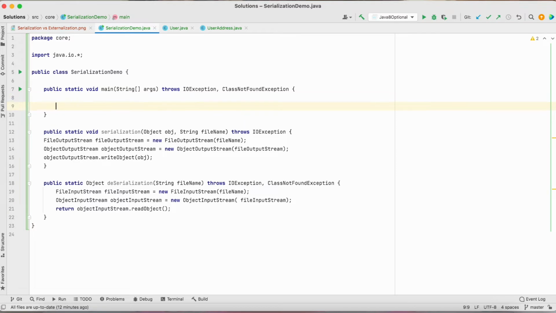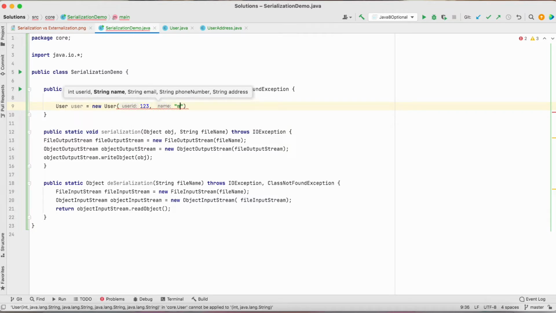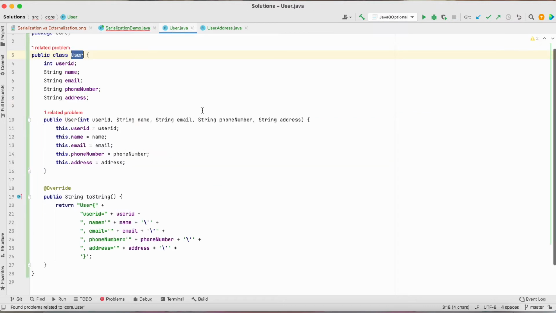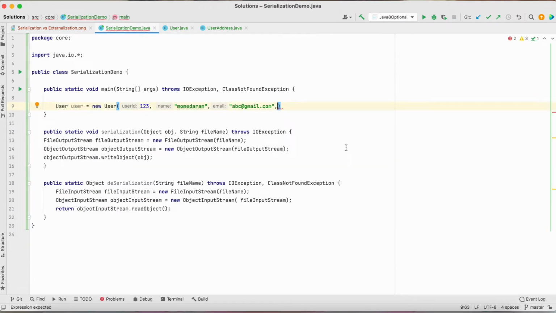Let us try to create a user. We have created the class, right? User is equal to new User of user ID 123. Username we can give Momedaram. Email we will give abc@gmail.com. Next, phone number and address. Phone number 9876543210 and address we can give Bangalore.